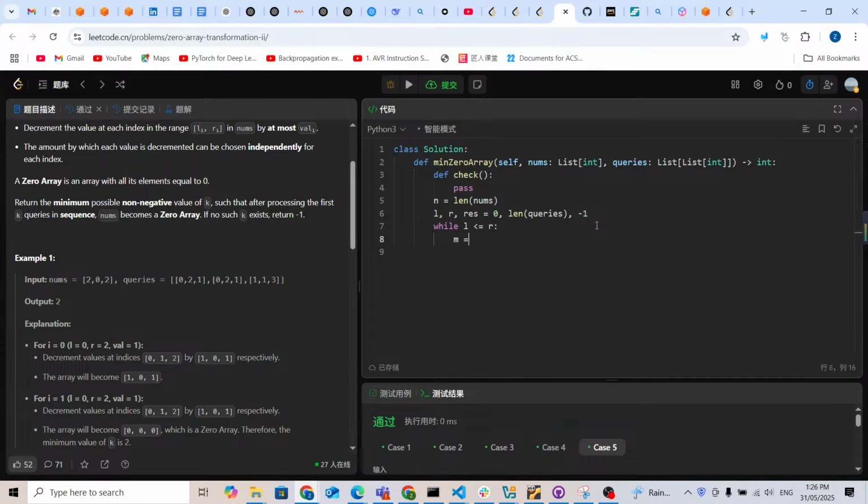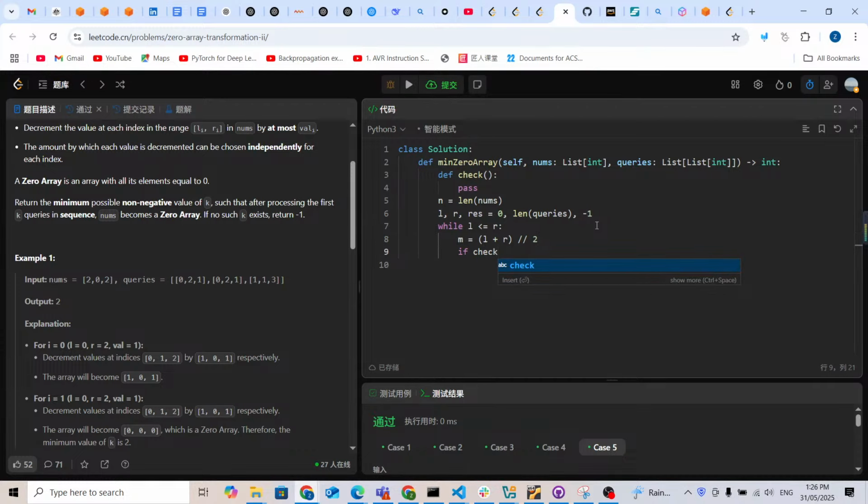Now we can directly write the binary search. m is going to equal (L plus R) divided by 2. Now we're going to use the check function. If check with m is possible, we're going to update the result to equal m, and R is going to equal m minus 1. So this is my basic pattern, and otherwise L is going to equal m plus 1. Finally, we're going to return the result.